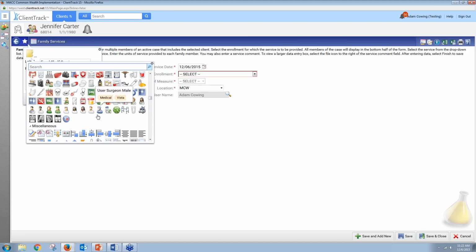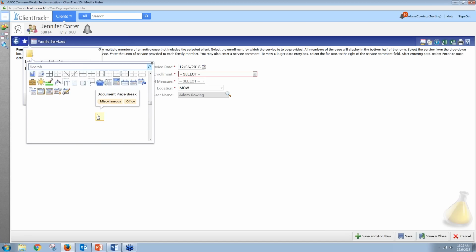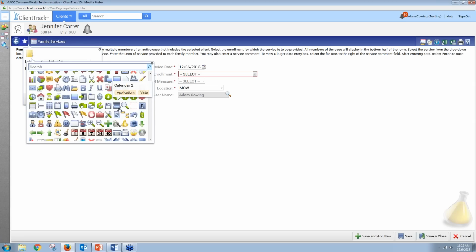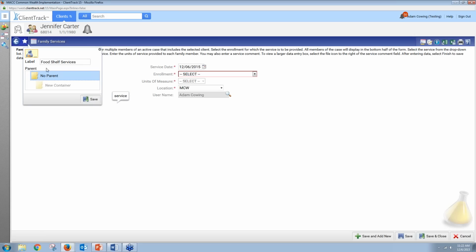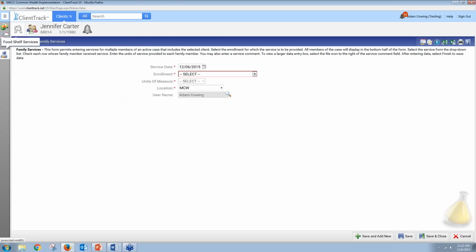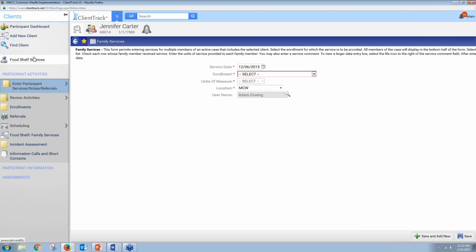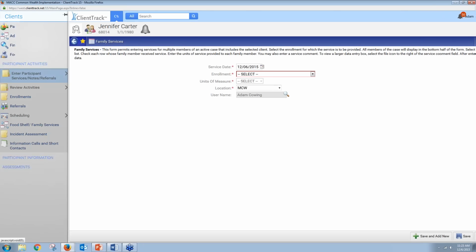It takes a little while to load them up. There they are. So it scrolls down and down. There's tons of them. We'll go with kind of a standard one here and use this service icon. And we'll hit save. And now, anytime we're on the Clients tab, whether our menu's collapsed or open, we'll have this Food Shelf Services favorite.